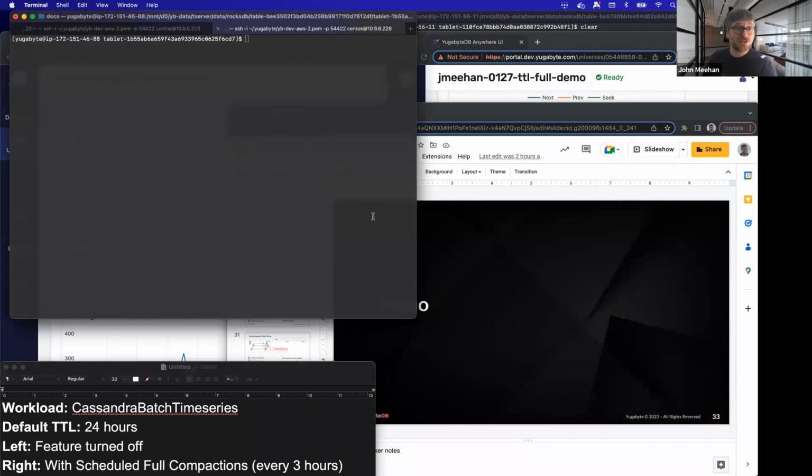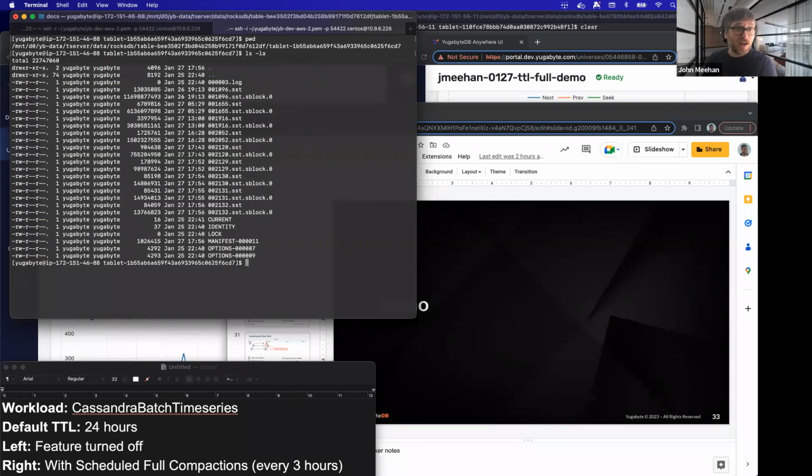The first thing you can see, if you go into one of the tablets, is that here I've opened up the RocksDB for the Cassandra time series table, and one of the 24 tablets. I'll note that I have automatic tablet splitting turned off just for simplicity of this demo. So we start with 24 tablets, and that's all there is. If I do an ls on this, you can see the files.